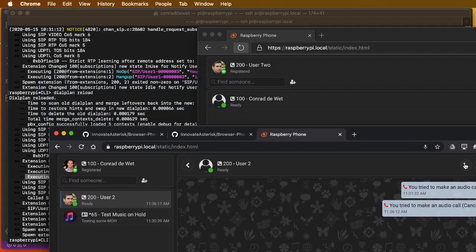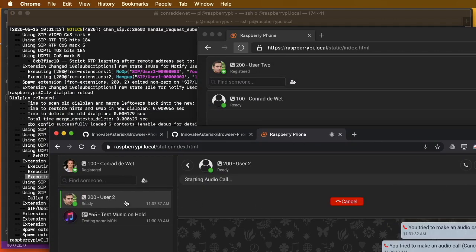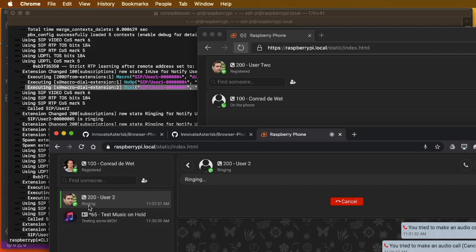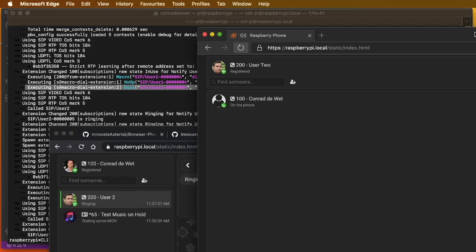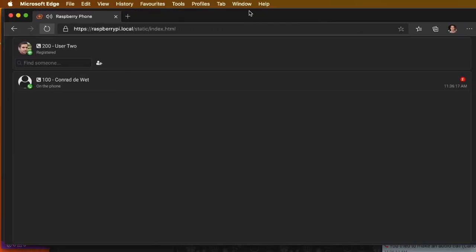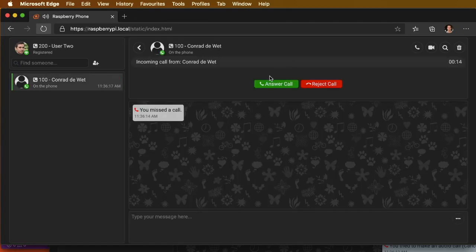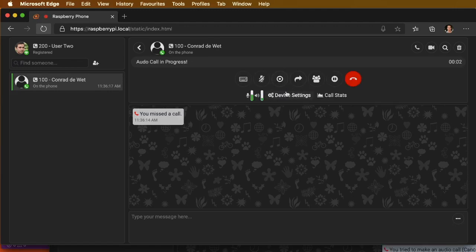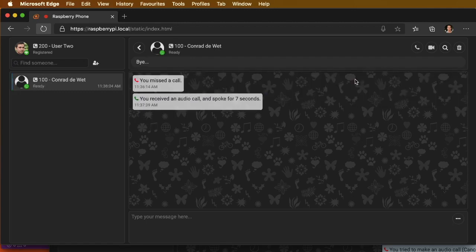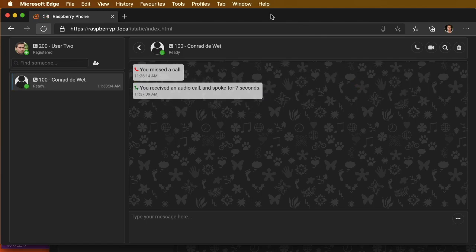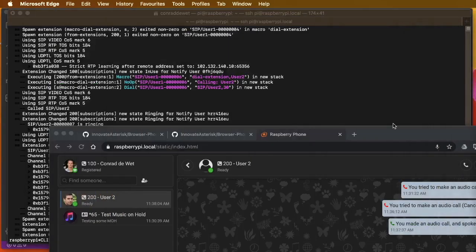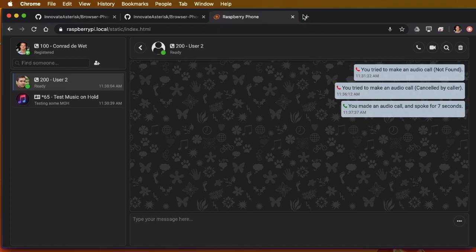Let's put those two together like that. So if I dial user 2, you'll see that immediately the phone gets to ringing. Even this one on the phone, it's marked as on the phone, and this is us here, and you can see that at the moment it's giving me this red indicator, and it's saying you've got an incoming call, and I can answer the call. Okay, so I'm going to get echo, so don't worry about that, because it's on the same computer. But essentially we've now established a call between two parties.